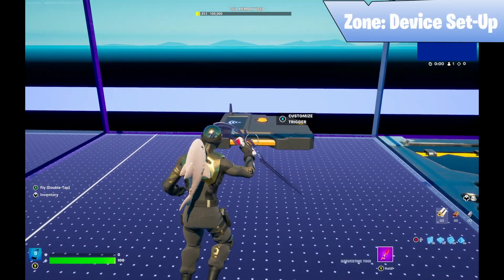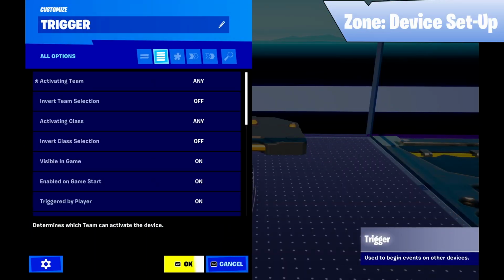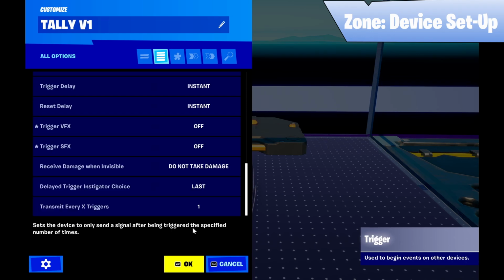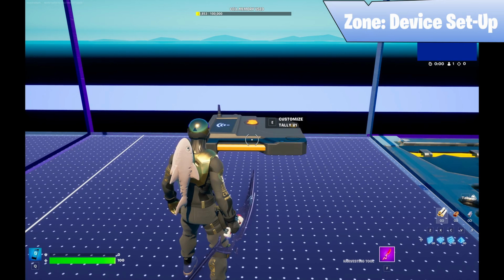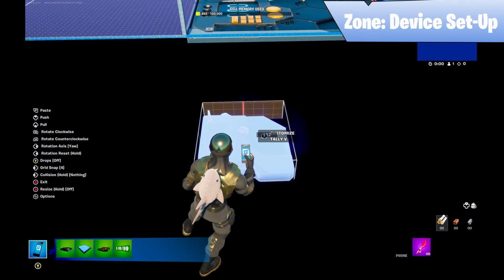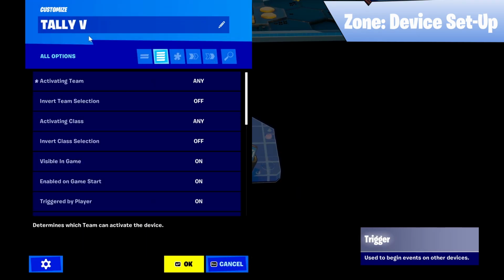Next, you want to place down a trigger. We're going to name this trigger Tally V1, and turn off visual effects and sound effects. Next, placing another trigger down, and I'm going to name this one Start Voting.